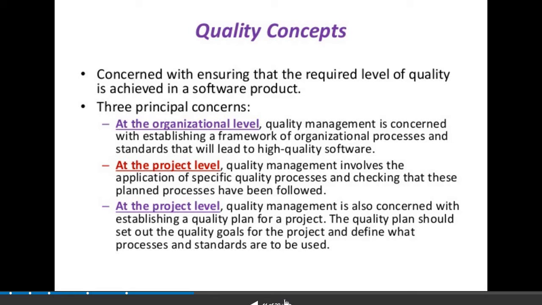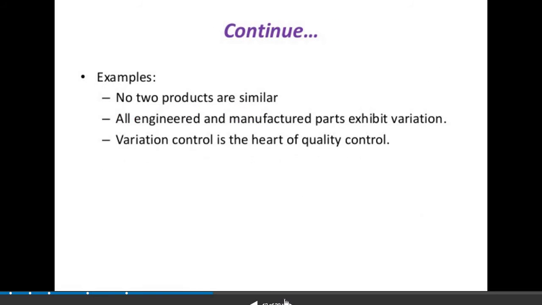Finally, at the project level, quality management is also concerned with establishing a quality plan for a project. The quality plan should set out the quality goals for the project and define what processes and standards are to be used.